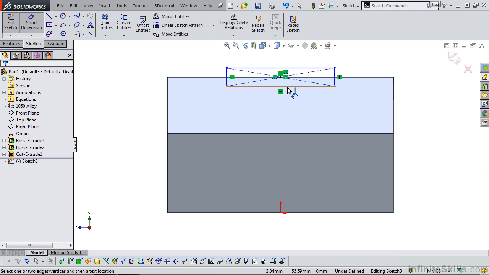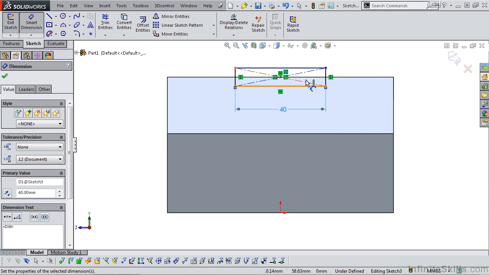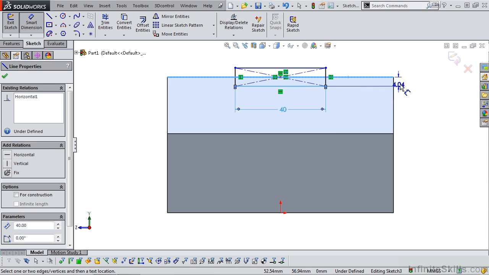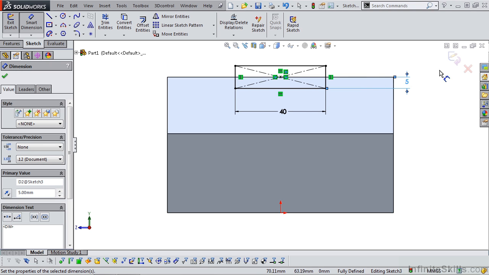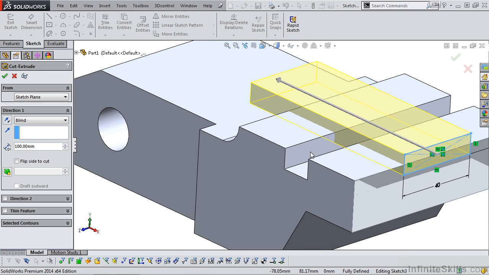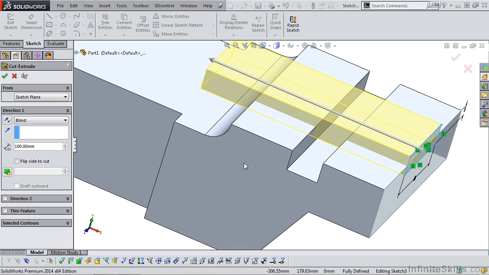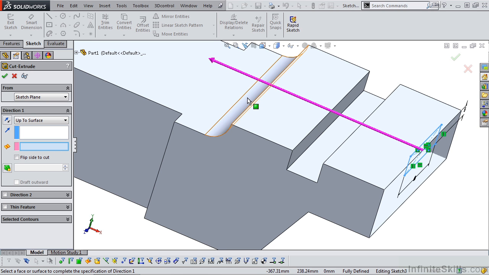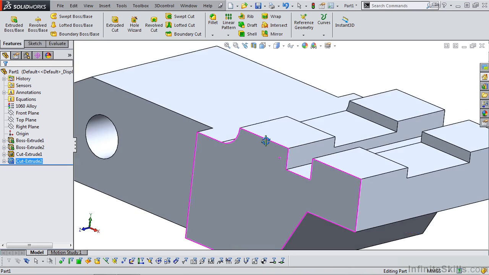This dimension here is 40, and we have a depth of 5 millimeters. That's from this top surface down to the bottom of the slotted feature. That completes our sketch. It's fully defined. And now let's rotate the part so we can see what's taking place here. And I can either extrude cut this through all, or I can do it up to surface. So if I select up to surface, I can select this radial element. And there is our second feature.